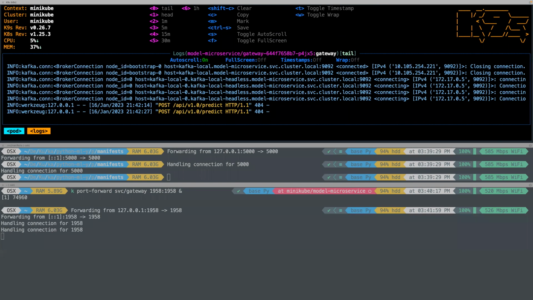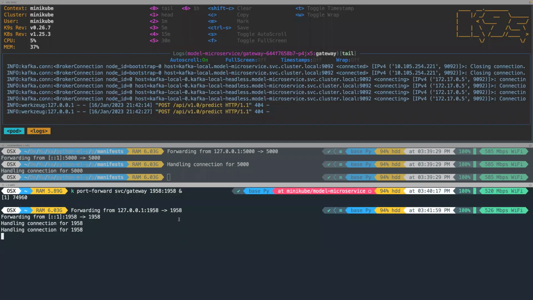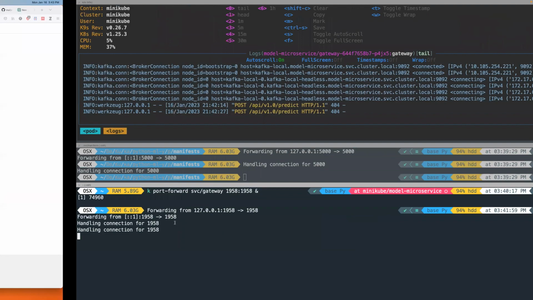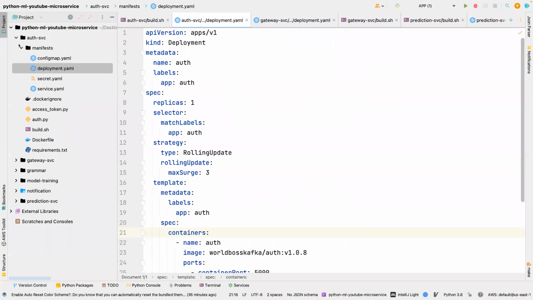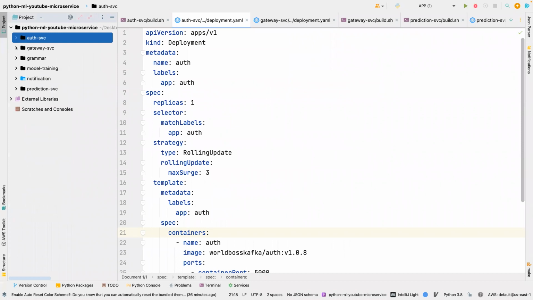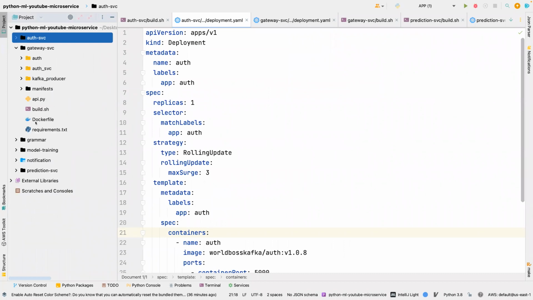Let me see. API v1.o.predict, 404. Okay, so let me look at the code. What's happening? I think that is the gateway service.